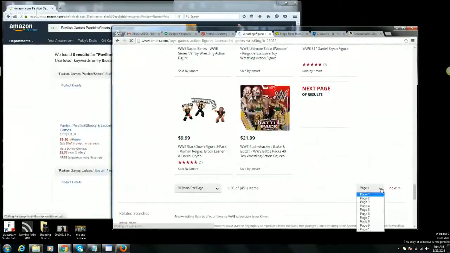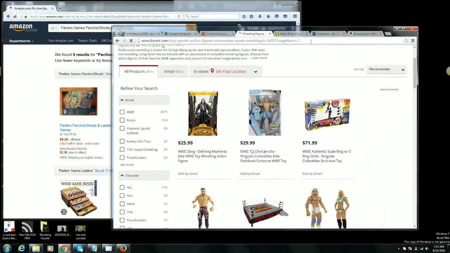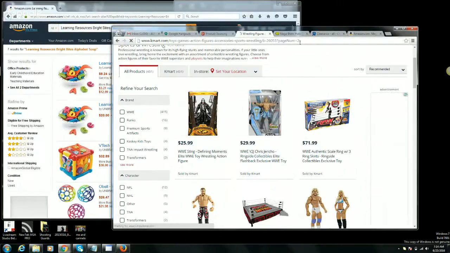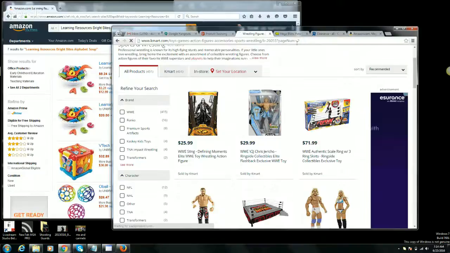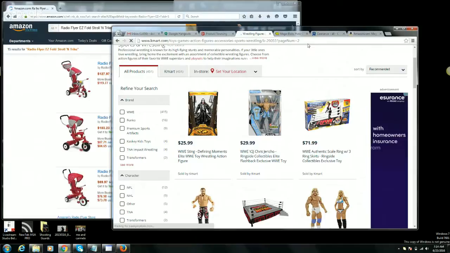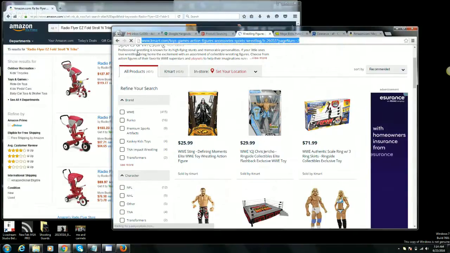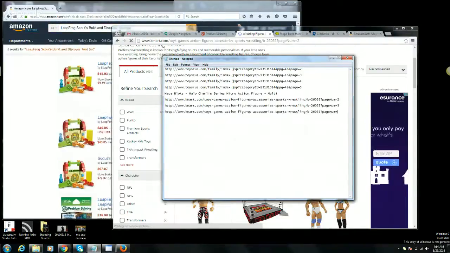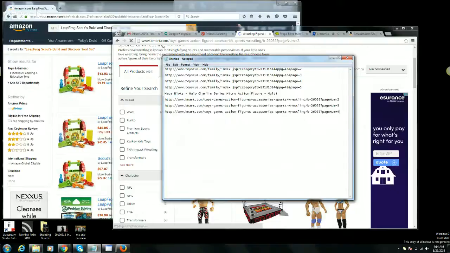Right, it has a couple pages, so you just go to page 2, and you see how that number 2 comes up there, right here. All you do, if you want to do 3, 4, 5, is substitute that 2 with 3, 4, and then you just go. And that's how you do it.